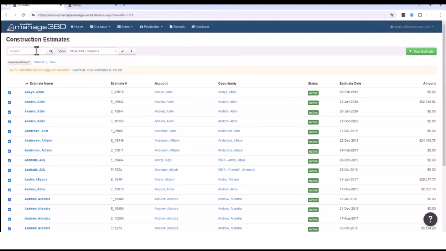So the quick and easy way to do this is going to be using the common actions. This is now comboing the views here with our common actions. And I can go in, and if I wanted to, I could select all 1300. For this example, I'm just going to select the first page here.